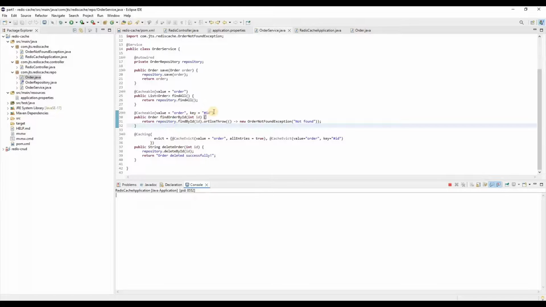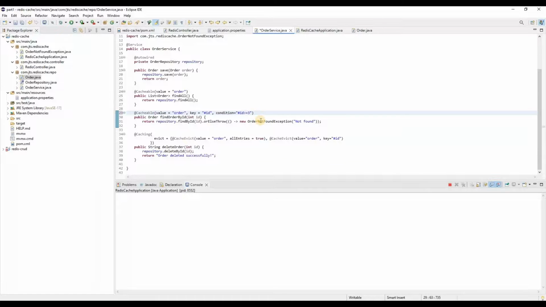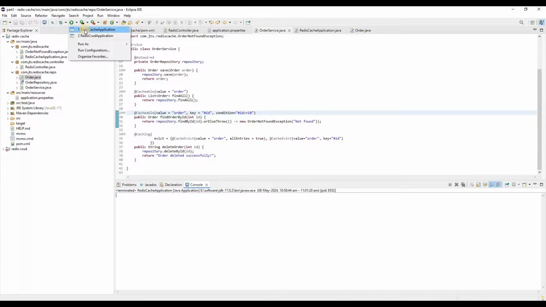One more point I'm going to cover in this tutorial: we can put another thing here based on a condition. We can put data into the cache conditionally. Let's say if the ID is greater than or equal to 10, then only put data into the cache, else we are not going to put data into the cache. Again, let me restart this as the code has changed.